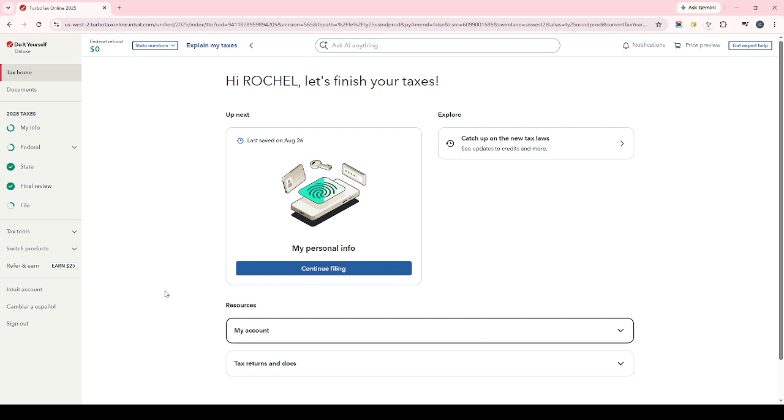That means the refund is not lost, but it may take longer to arrive because it must go through the rejection process first and then be reissued by mail. For that reason, it is especially important that your mailing address on file is current and accurate.